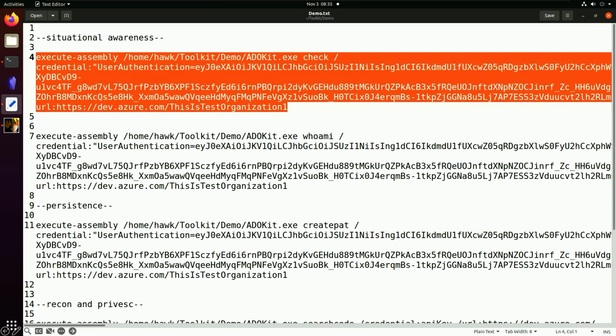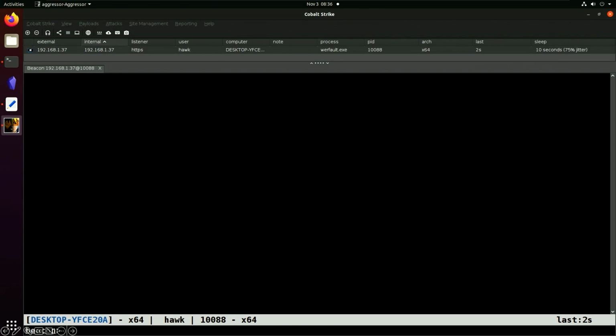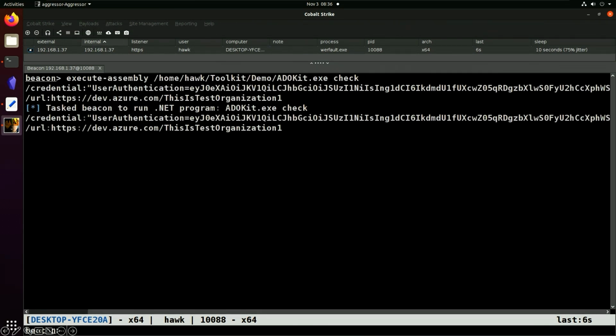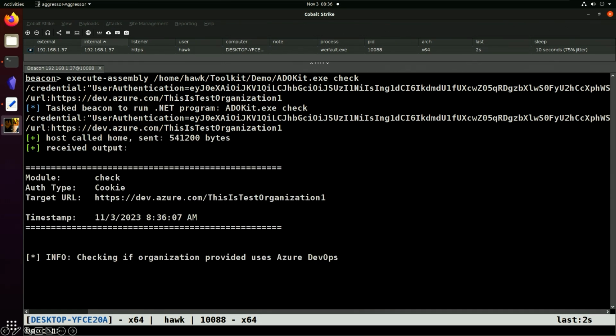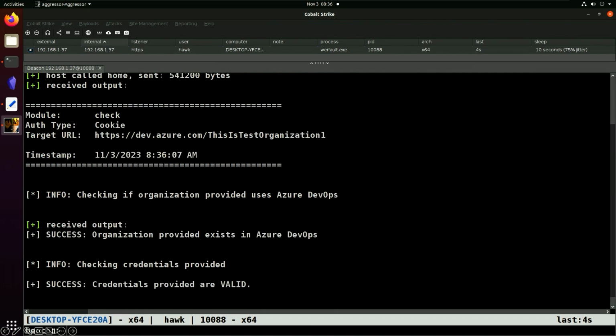So what we're going to do is authenticate with this cookie and use the check module within ADOKit. Now what's this going to do? It's going to tell you whether this credential is valid. So we're going to go ahead and run this here. Now all modules in ADOKit support, like I mentioned, either authenticating with a PAT or a cookie. And you can see here this cookie that we stole, it is valid. So the organization exists and the credentials are valid.